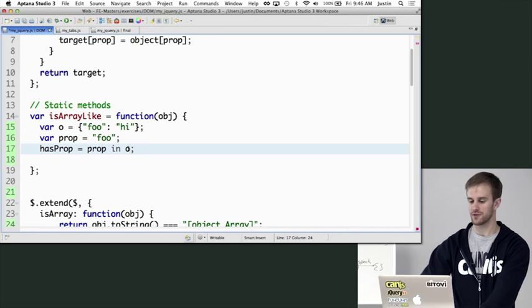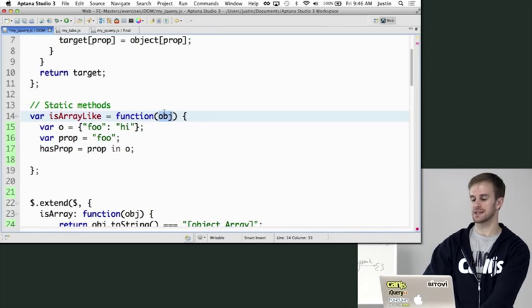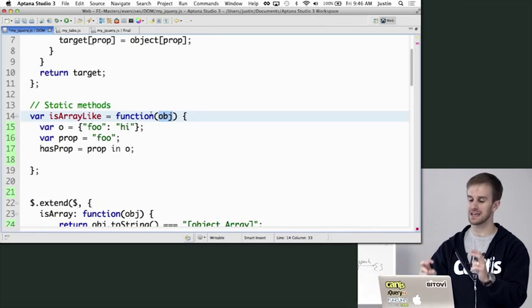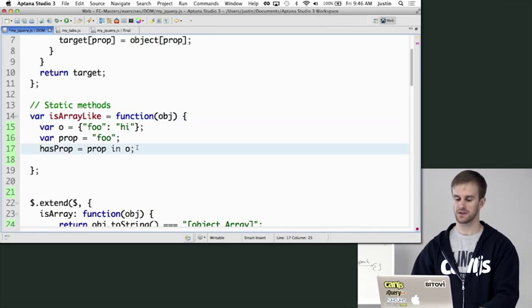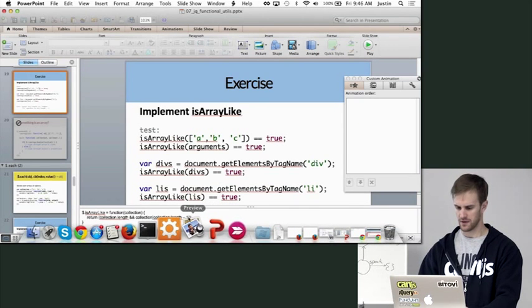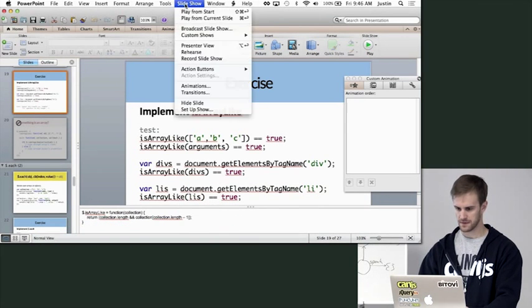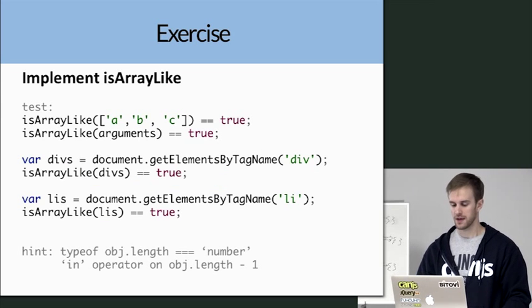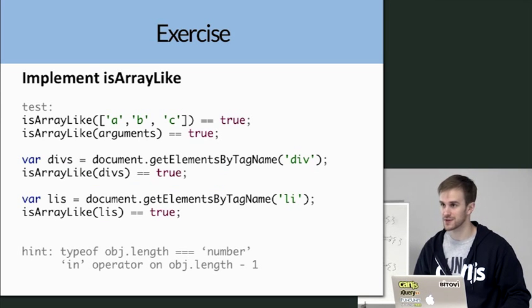So all you want to do is check to see that this object has a length property that is a number, and length - 1 is in this object. So this is the next exercise. I'll make sure that this stays up. And are there any other questions before we start?